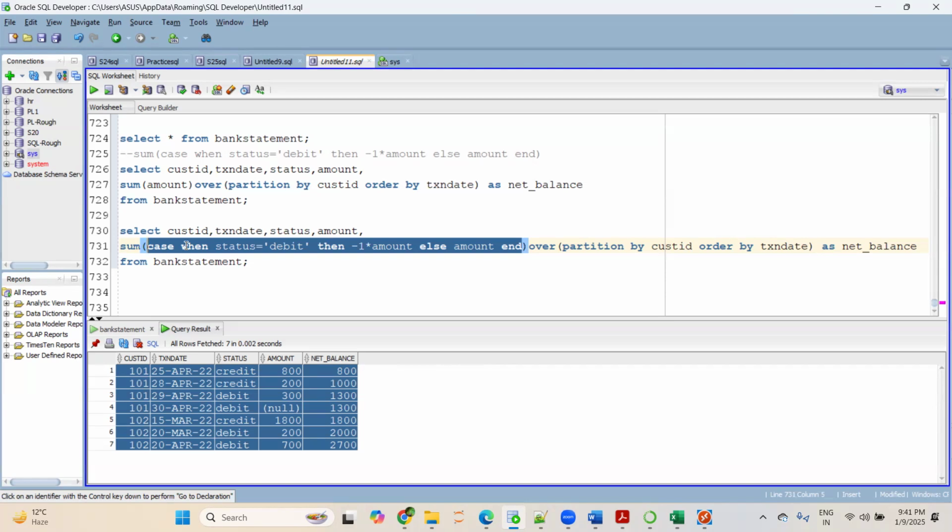And similarly, see here, I'm using case within sum. So that is allowed. Here I'm telling the SQL engine: case when status equals debit, then minus one into amount. It means you perform minus one into amount, so whatever the amount is gets multiplied with minus one. Automatically that will be subtracted. And then I have written else amount. It means apart from that, whatever is there.